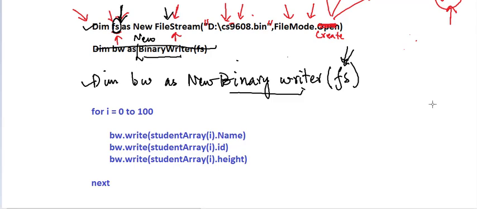Okay, because all of our data was there in the student array, and our student array had 100 records. What we've done is we've set up a loop which is going to run 100 times, and each time the loop runs, we use the binary writer, and we use the built-in function called write. So binary writer has a built-in function called write. We use that function to write down one field of our record.